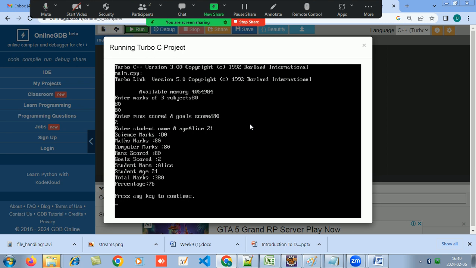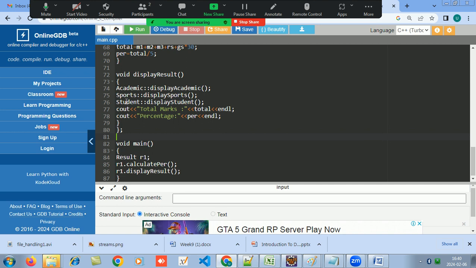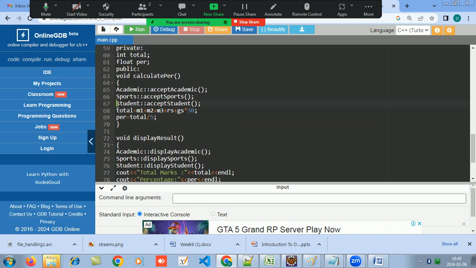I should have asked for the name and age first up, right? So where should I have done the changes? I should have done the changes over here, correct? I'll ask this first up.